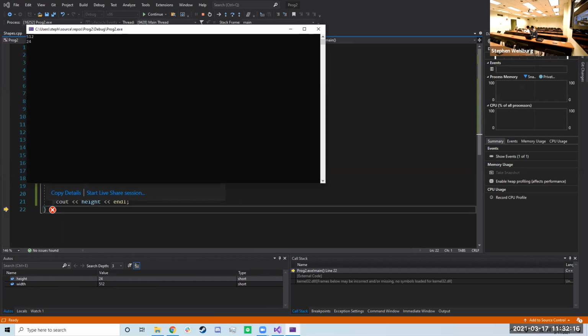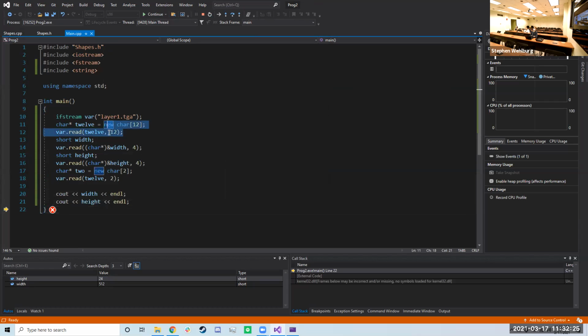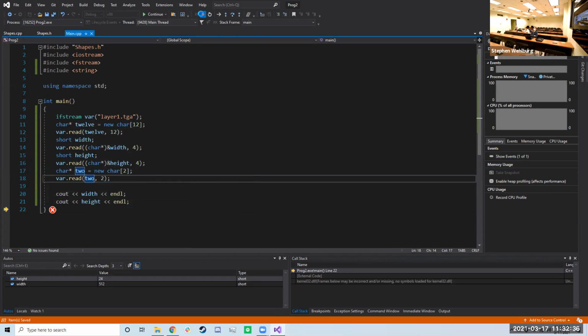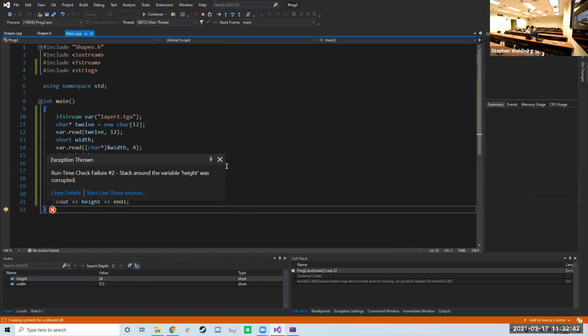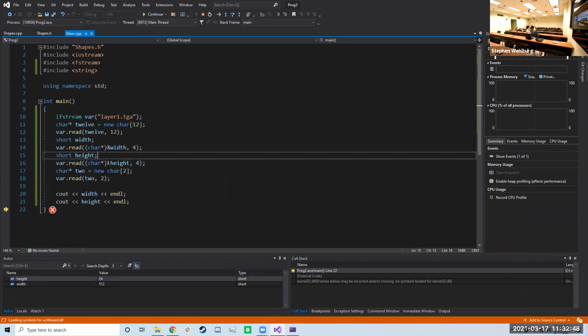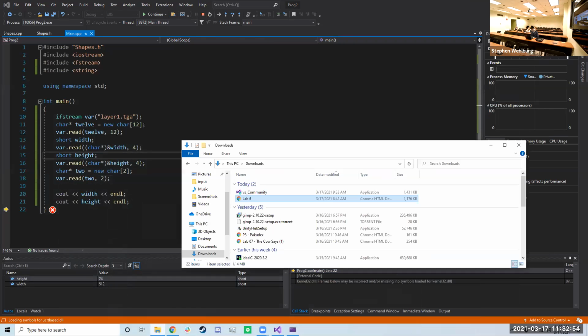Height was corrupted. Ooh, we love corruption. It should be 12 up here and 2 down here. What? Oh, that shouldn't be the problem. I don't think that's the problem. Yeah, no, that's not the problem. Height, 4, character address. Okay. So I might have corrupted it. It's always possible.